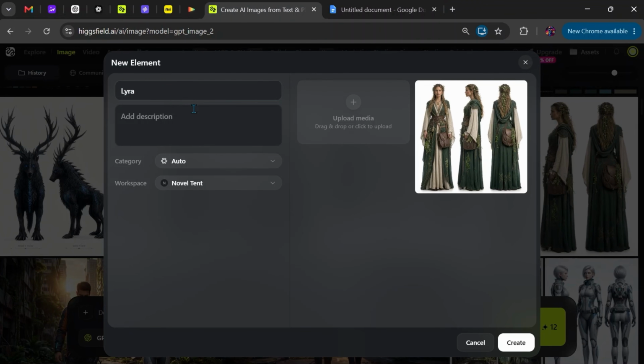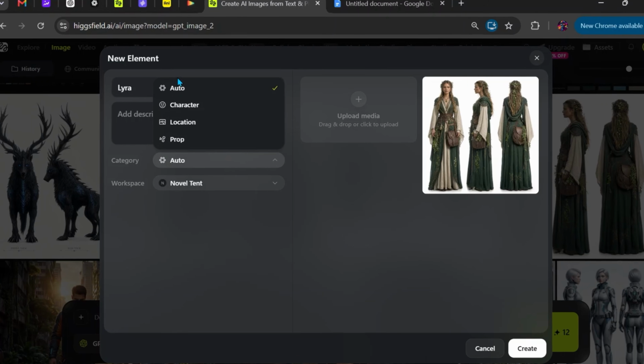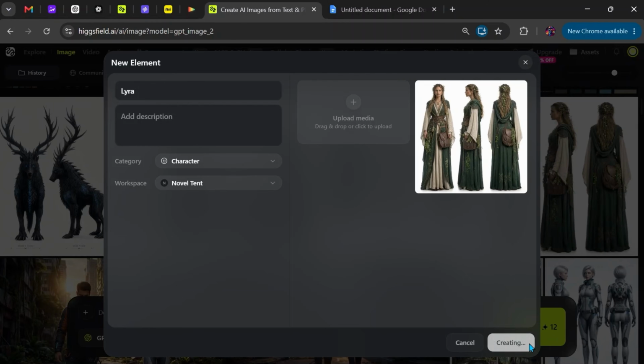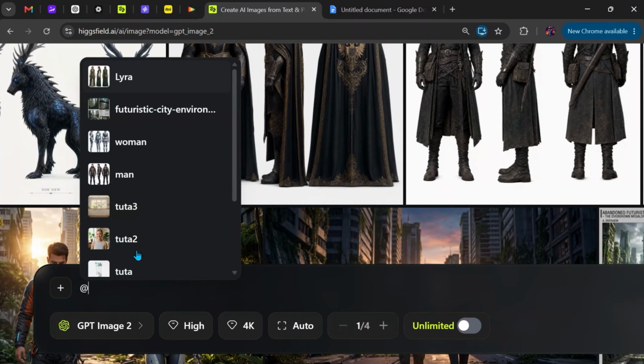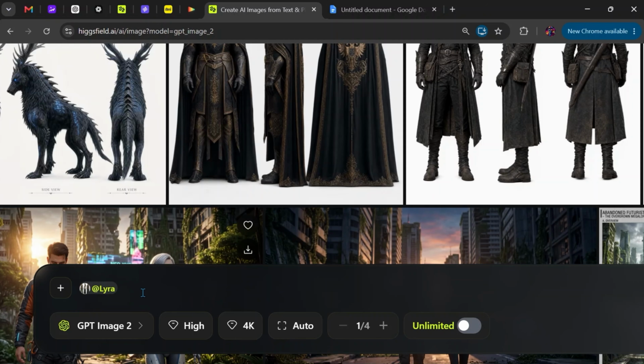You can also add a description if you want, but I will leave mine blank. Then for the category, I will select Character and click Create. What this does is save the character as a reusable reference inside Higgsfield. Anytime you need that character again, simply type the @ symbol and all your saved elements will appear. Select the one you want, continue writing your prompt, and Higgsfield will use that reference wherever it is needed.